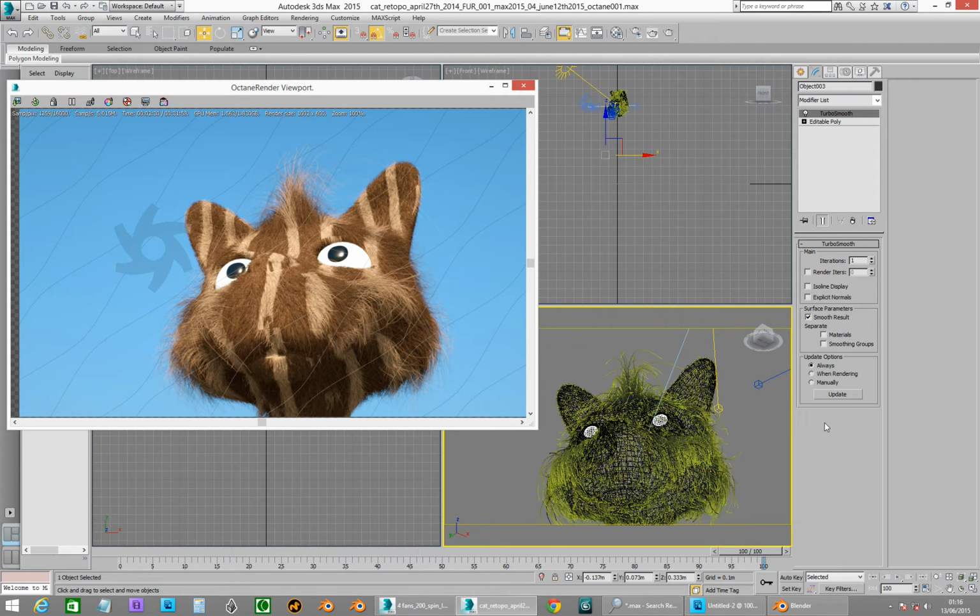We're having a quick look at Octane render. This is a demo version of Octane render. My main concern with anything I ever do ever again is if it can't do fur and hair, I don't care for it. It's got to be good, otherwise forget it. And good and useful is what I'm looking for.